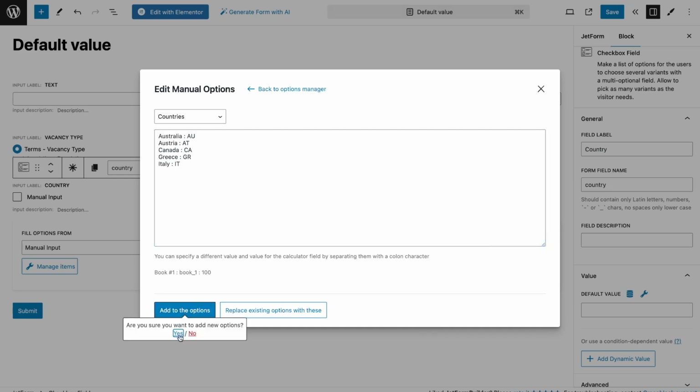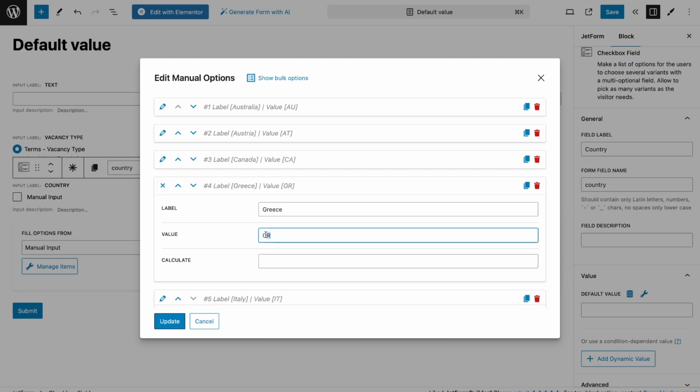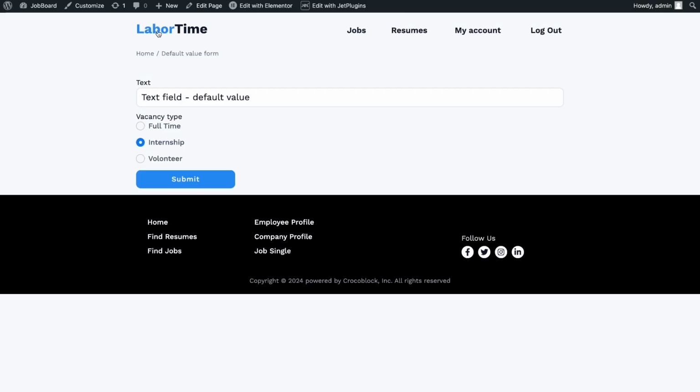To set up the default selection, we need to copy the value of the needed item and add it to the default value field. This method will work if you also take data from a radio, checkbox, or select meta field, or use glossary. To learn more about each field source, you can watch the video in the tooltip.